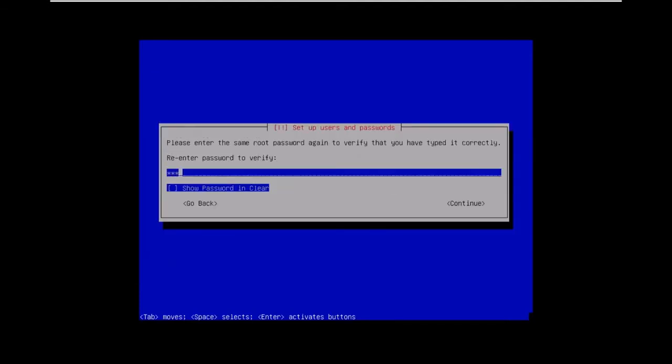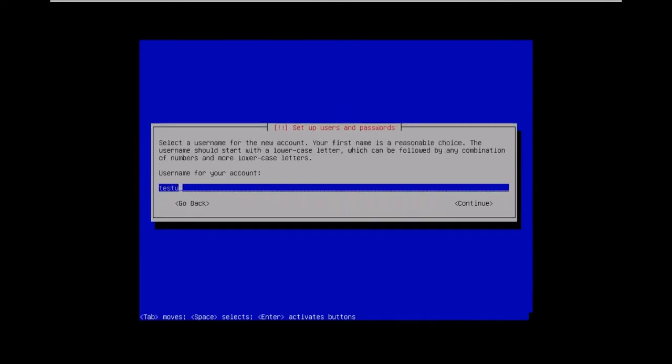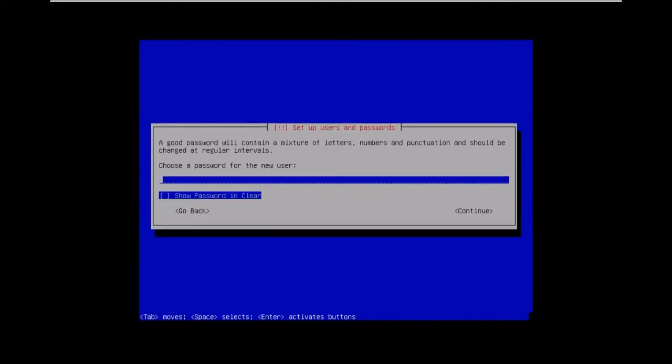Re-enter the password for verification. And now it's going to ask you to set up a user apart from the root user. So let's just say test user. Continue. I'm going to keep it as test. Continue and choose a password for the new user, which is different from the root user password that you'll have to remember. So just give this new user a password.